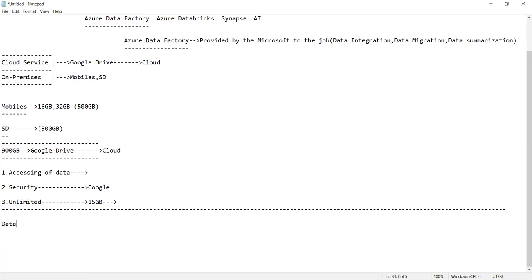Generally, you will have the data. Data means what, guys? Information. Data is nothing but the information you get. So we can say that data is nothing but information. You always get the information or the data.